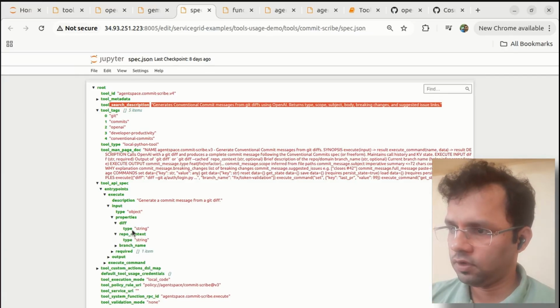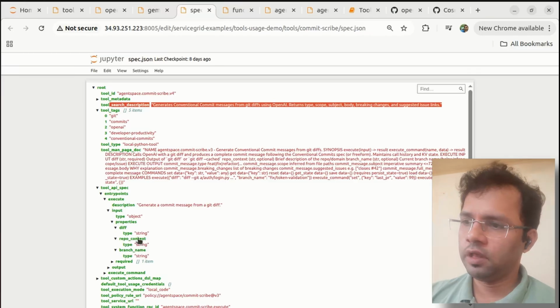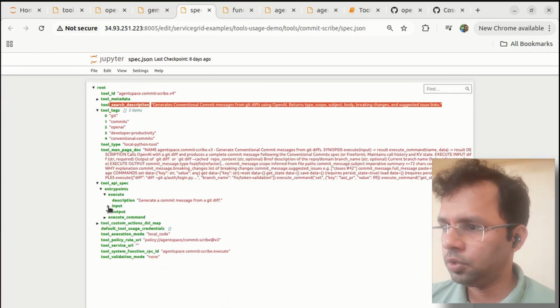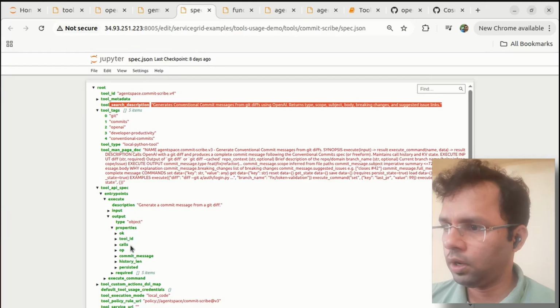The diff is a string, repo context is a string, and branch name is a string. And other things like object, array, float, all those things also you can pass on. This is the input type, and in the output type you have again properties.